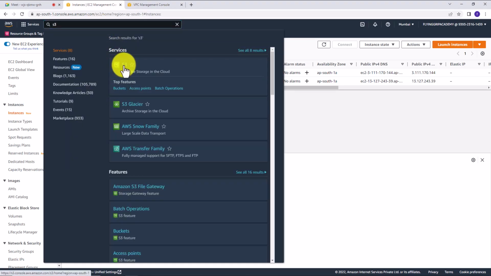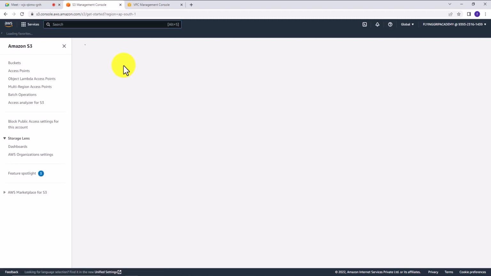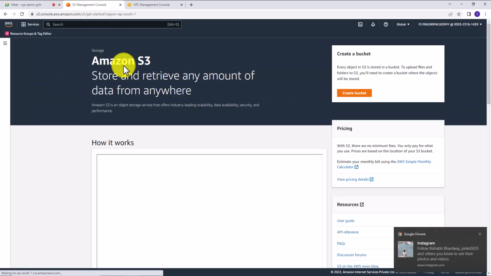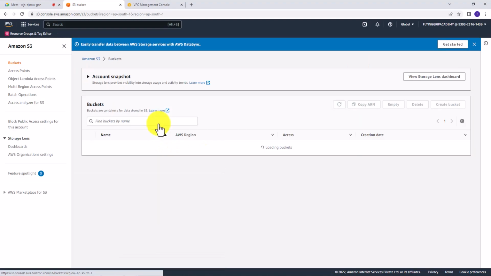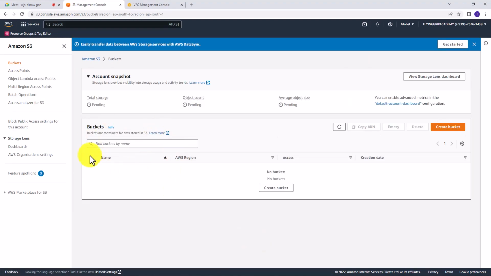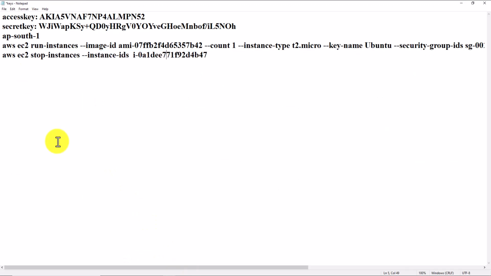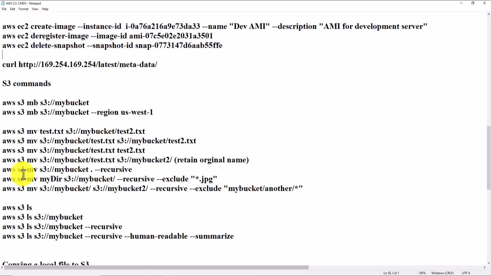In S3 you can see there are no buckets earlier. Basically S3 is global, so here you need to create a unique bucket name. If you go to the buckets, there are no buckets, no items found here. A bucket is something like a folder. So now I am going to create a bucket.